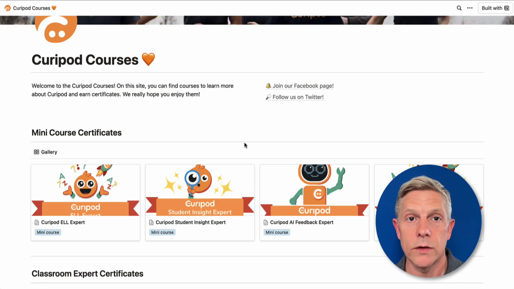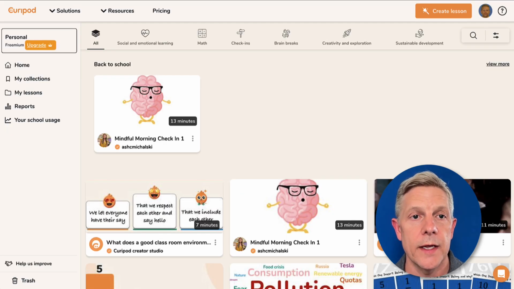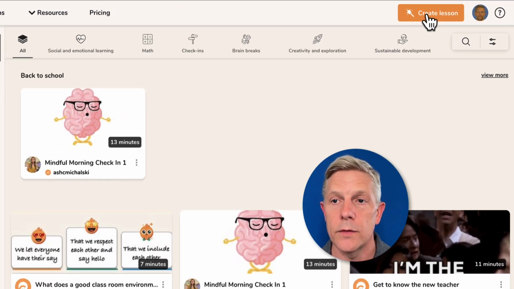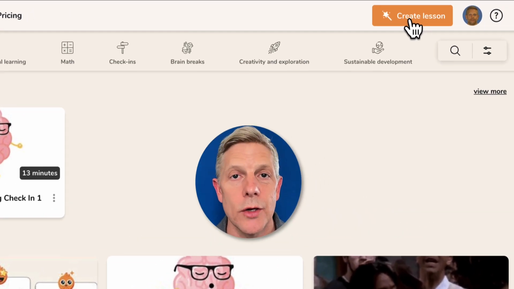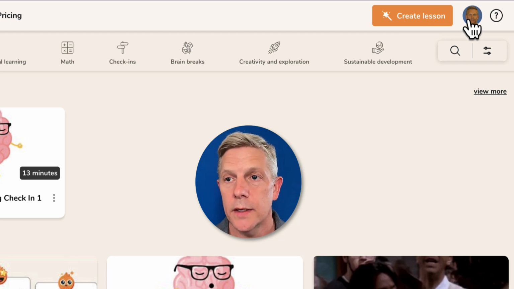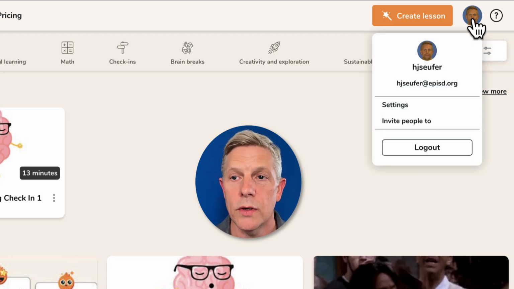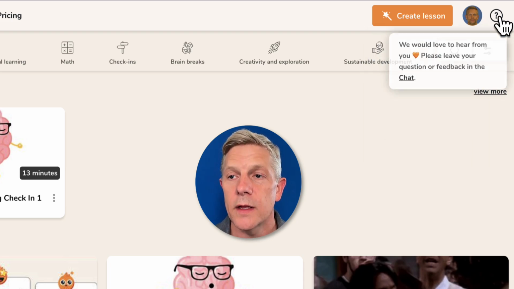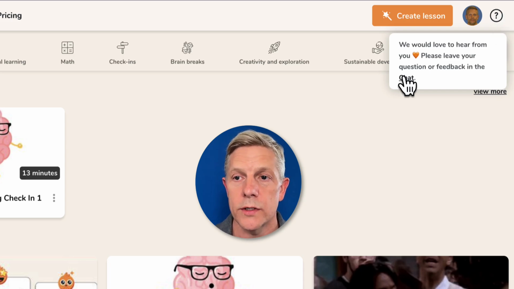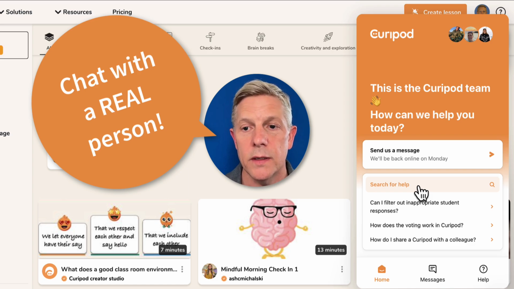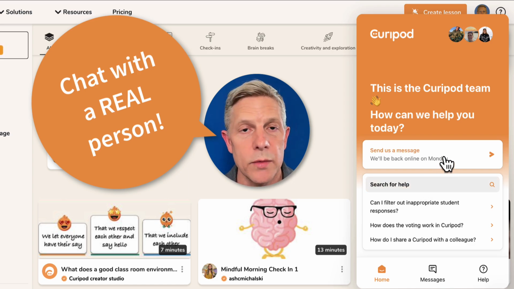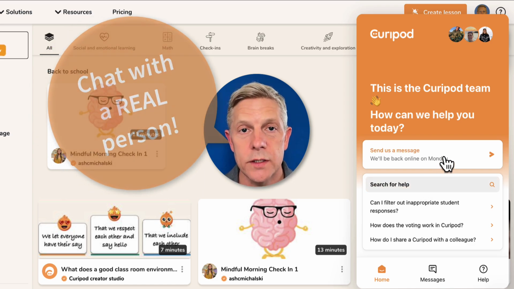Other resources, there's Curipod courses that you can take just to learn more about Curipod and get some of their certifications. And then as we work our way over here, there's this button to create lessons. You hit that and you can get started creating lessons right away with one click. They also have your account where you can go in and change your avatar and some other settings for your account. And then the last thing over here is if you're having issues or have some questions, you can hit that question mark, choose chat, and then you get a little pop-up window where you can type in, send a message and chat with someone and get whatever questions you need answered.